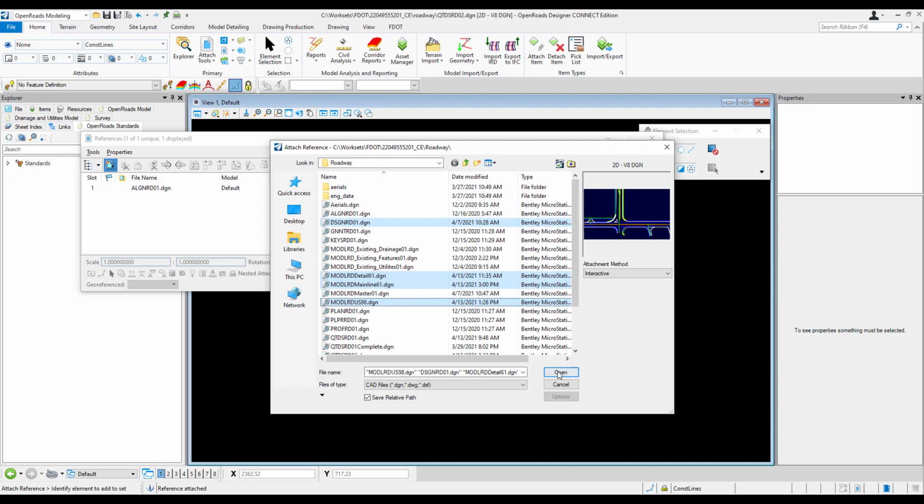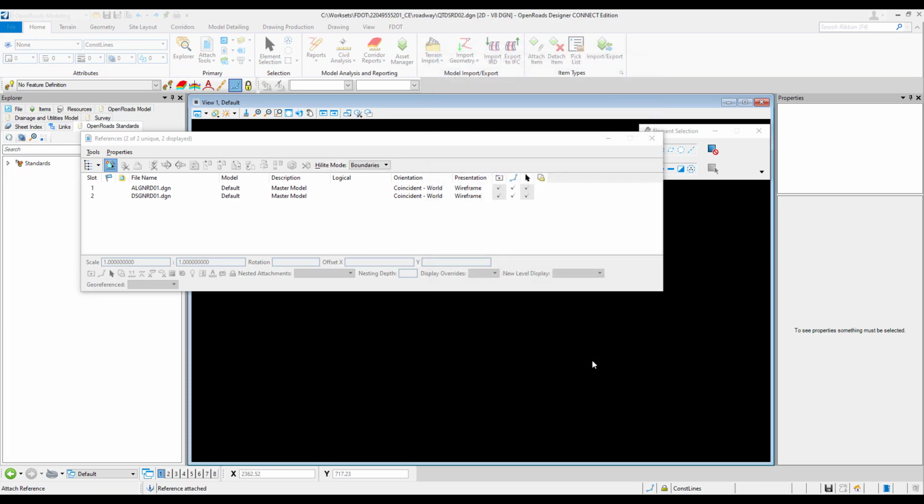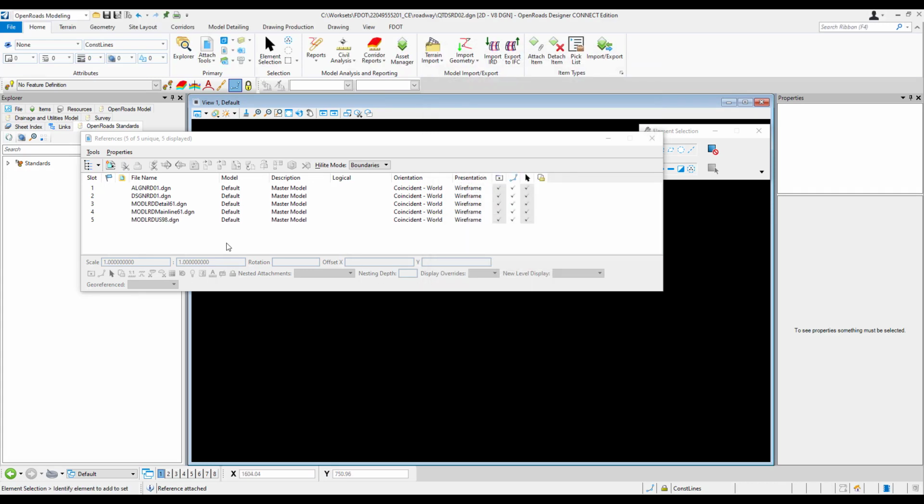Now you may be wondering why, if there's a master model DGN that has all of the model files already referenced in, why don't I just reference that one and use live nesting? We've found that if you use a reference with live nesting, you'll sometimes run into trouble when the displays get changed in the nested references. The safest bet is to attach each file on its own with no nesting to make sure that your reference files keep their display settings and you don't run into any trouble with the things you need not showing up in your file or in your reports.